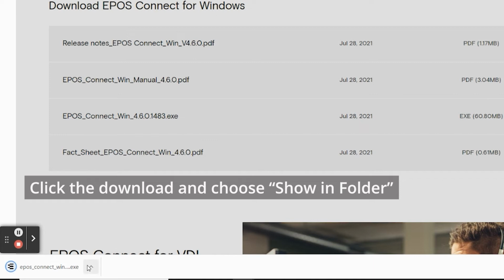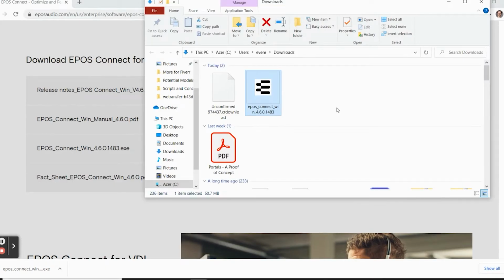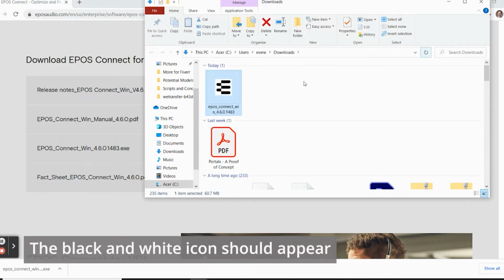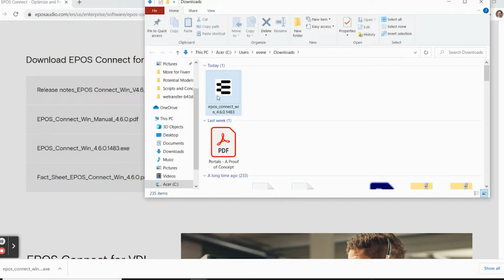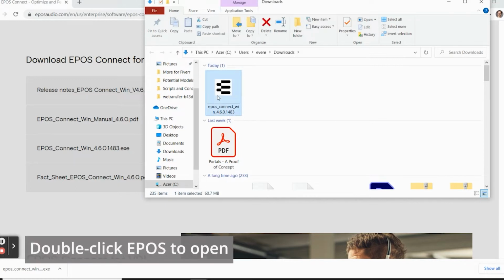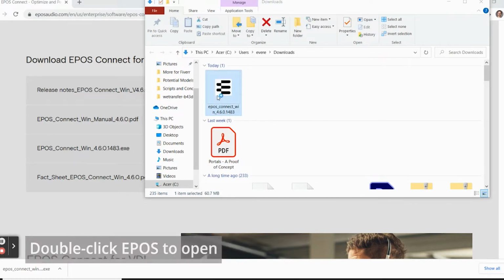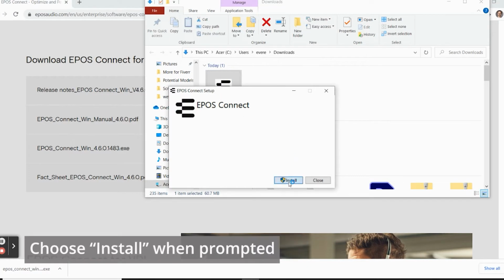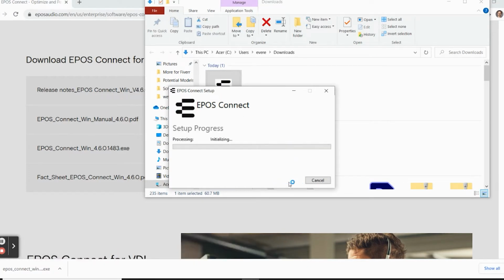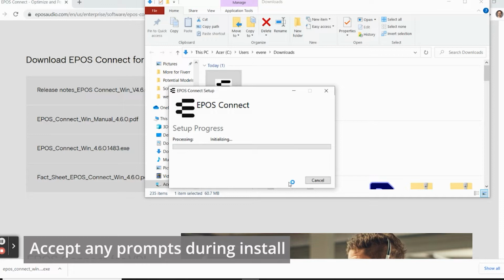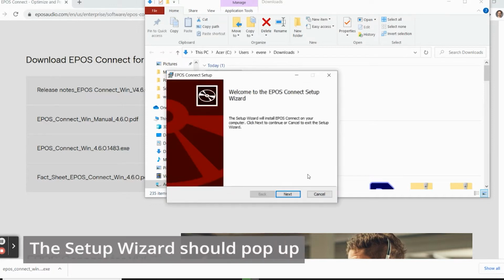Once that file has been downloaded, go down here and choose Show in Folder, do a little refresh to make sure it's there, and voila, we should see this icon with EPOS Connect. We want to double-click that to open it up and choose Install. Choose Yes for any device changes, and then we'll open up the EPOS Connect Setup Wizard.